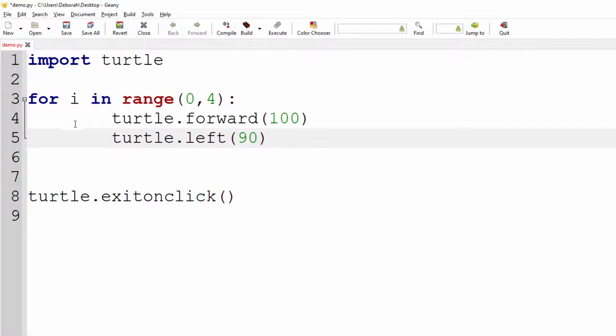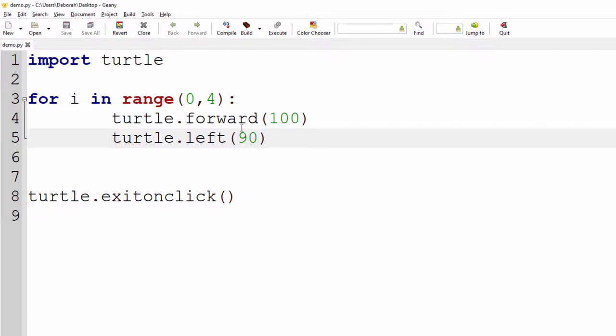So what statement should it repeat? It's going to repeat for i in range 0 through 4. It's going to go forward 100 units and then turn left. So you can see that the same result happens, but the code is much cleaner. We can go one step further and wrap this into a function.